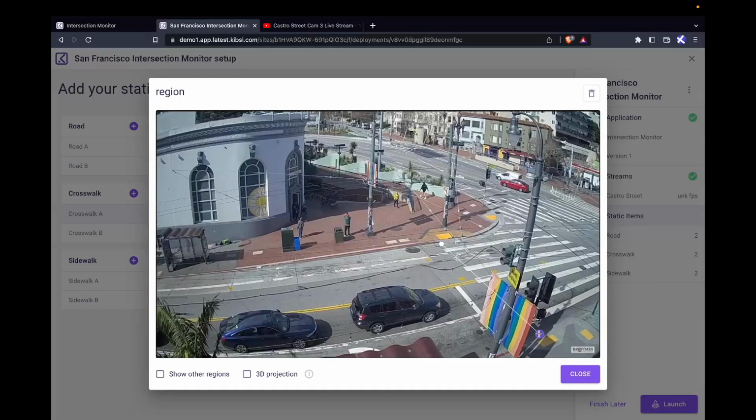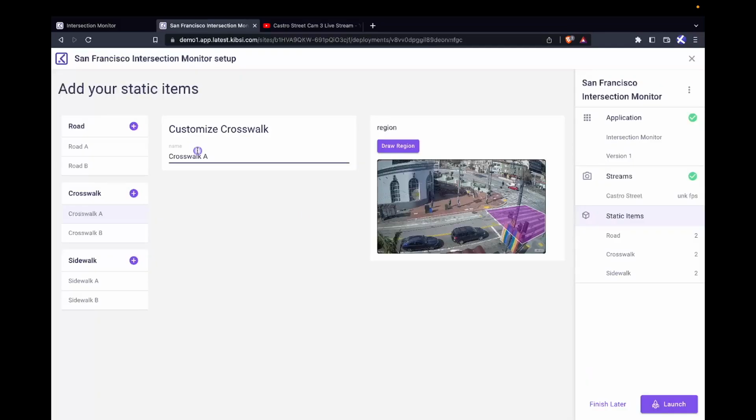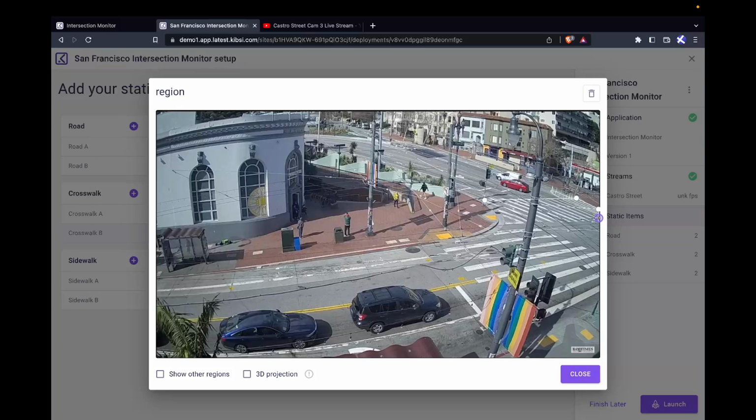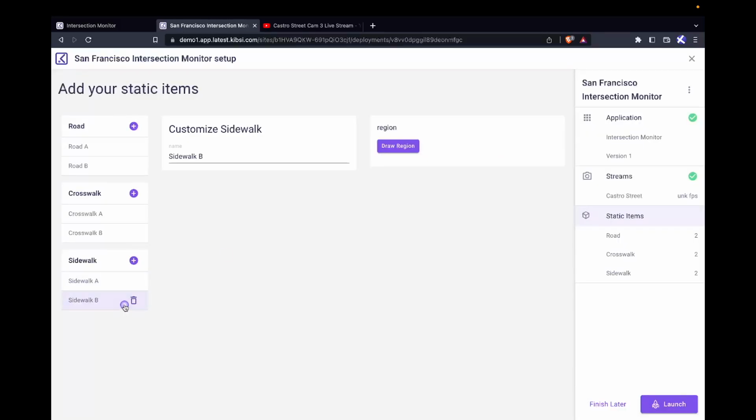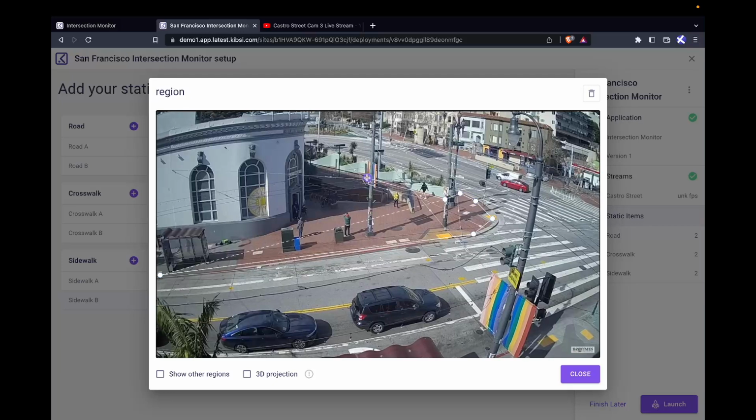For crosswalk A, I'll specify the large crosswalk that's closest to the camera, and for crosswalk B, configure the region of the far crosswalk. And for the sidewalks, I'll use the closest sidewalk as sidewalk A, and the sidewalk across the street as sidewalk B.